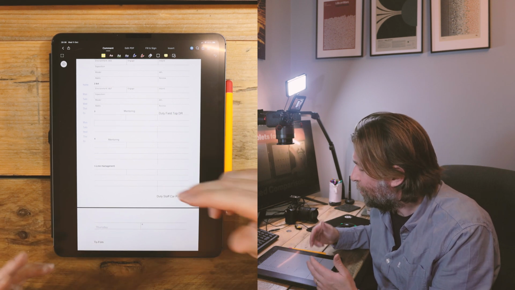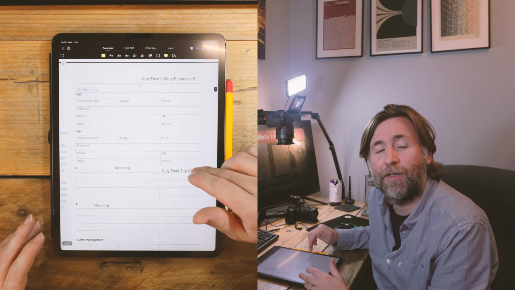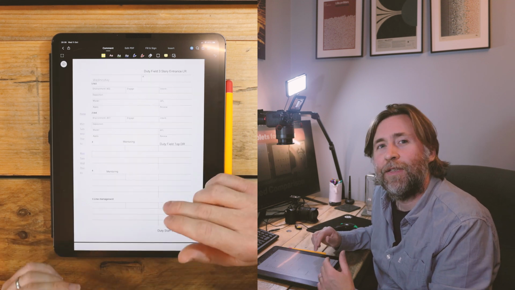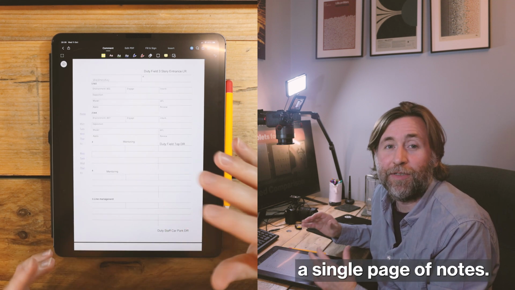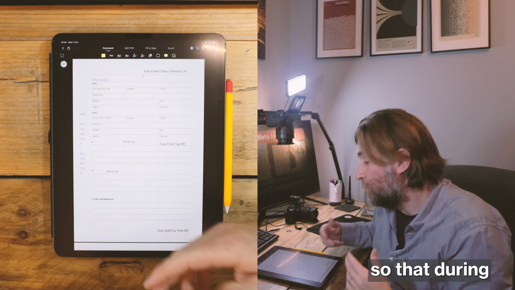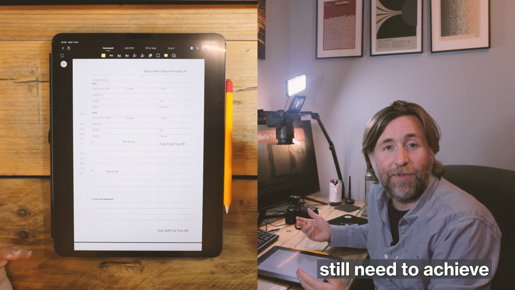And why am I still recommending a PDF as a tool for planning when there are just so many great alternatives out there? So many seemingly more powerful places for your day-to-day planner. There's still just something so enduring about a single page of notes. I want to have my whole day just summarized on one page so that during that time, I can glance down and see what I should be focused on and what I still need to achieve in the day.